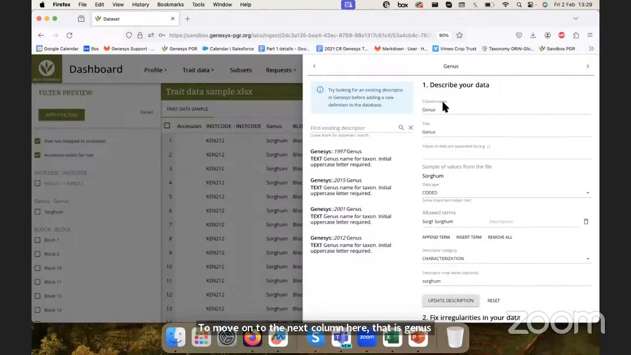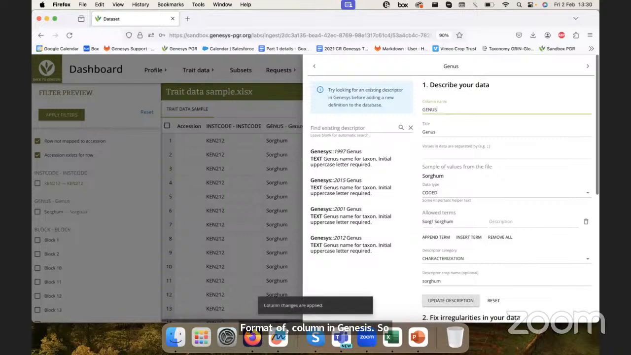The original column name is genus. The title is genus. I want to change only the column name. The title is what shows to the users. The column name is kind of internal, just between us. And I want to change it to conform to MCPD, so that I can link this genus column to the MCPD descriptor of Genesys called genus, but it's supposed to be in all caps. So I delete the column name here and I type it in all caps. That is the MCPD format of genus column in Genesys. So I type in genus all caps and press enter.